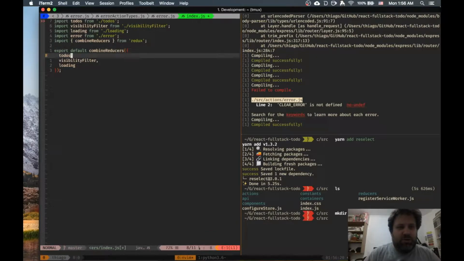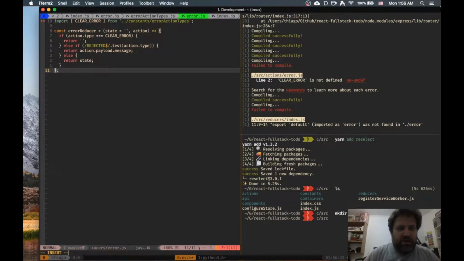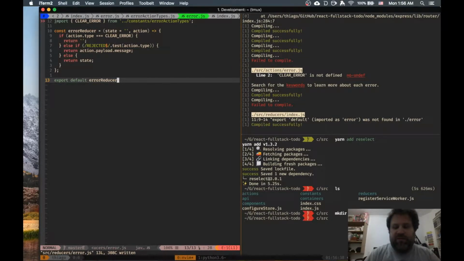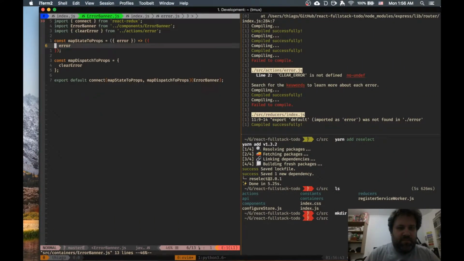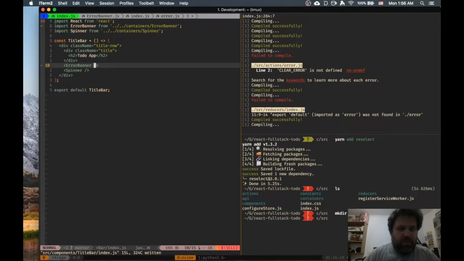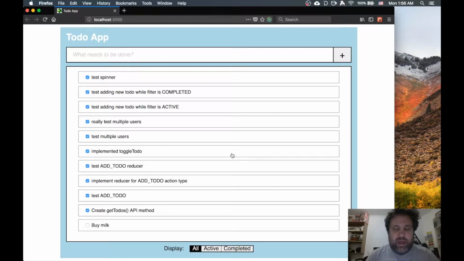Now let's add it to the root reducer. Export default, imported error was not found in error. Oh yeah, I forgot that. Do an export default on the error reducer. And now the error banner disappears, right? So I should remove the dummy props. Yeah, and now we don't have an error banner, right? Test error banner.